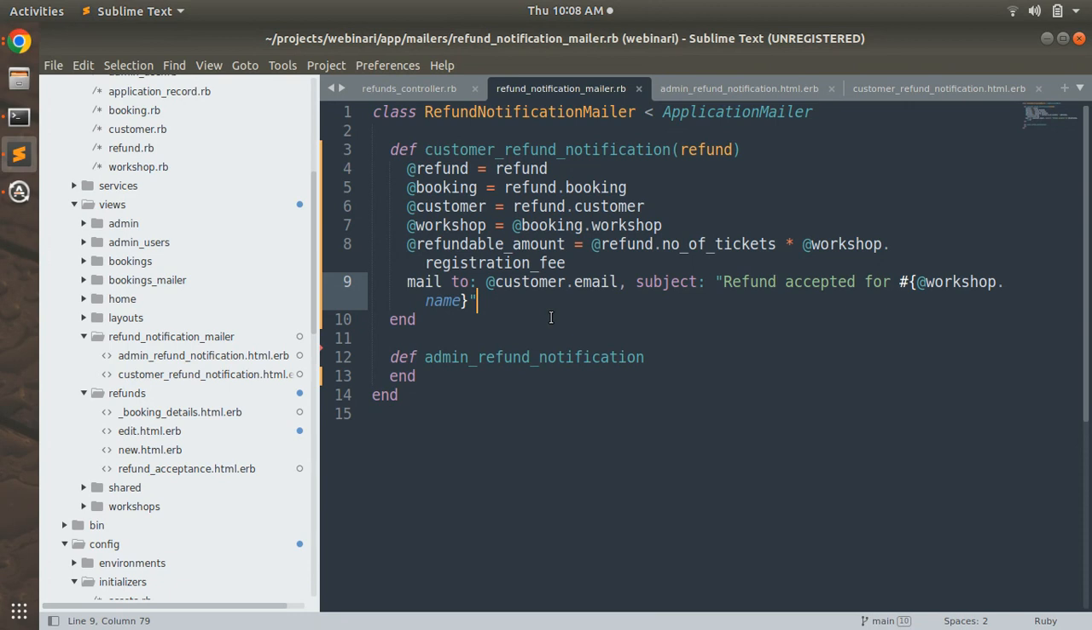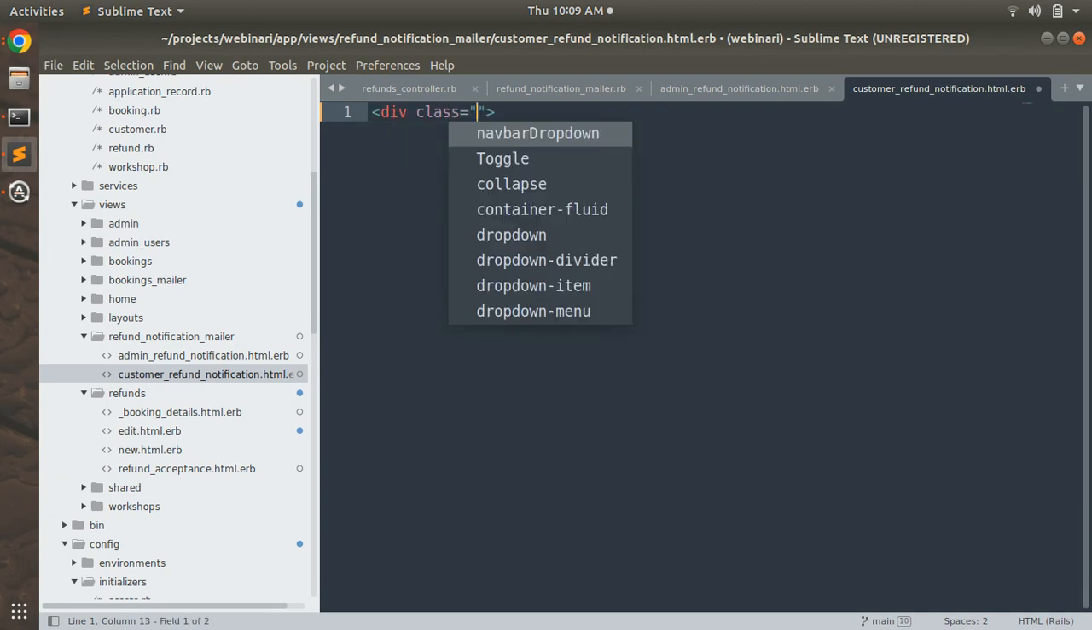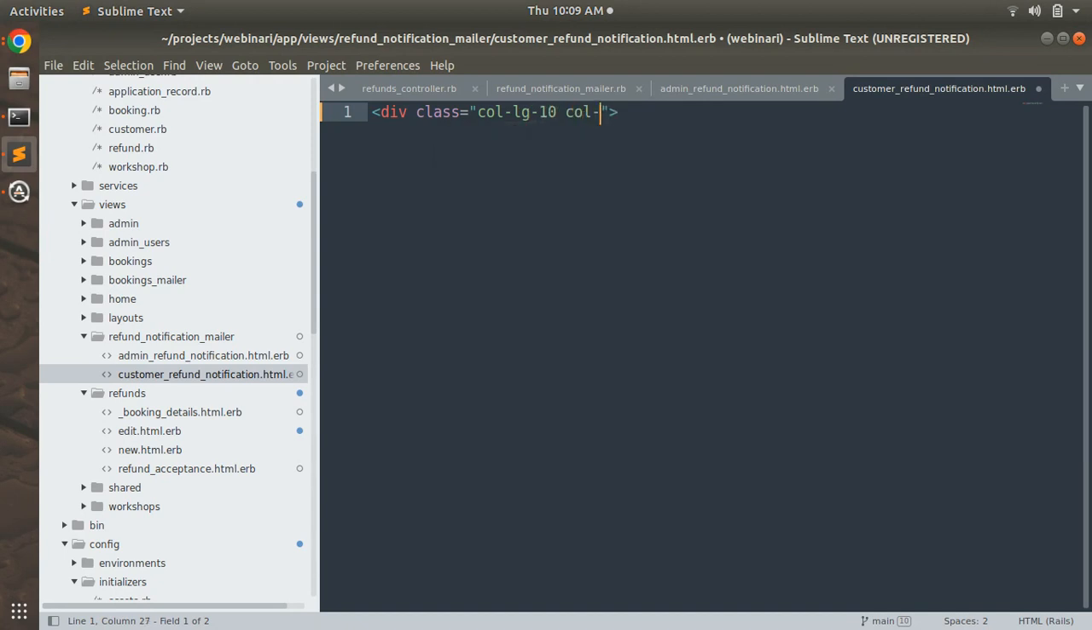Now it's time to implement the mailer template for the customer refund notification action. Open app/views/refund_notification_mailer/customer_refund_notification.html.erb and start implementing this template. Since we already know that we added Bootstrap to the mailer layout, we can use Bootstrap components here like column classes, card header, and card body. Let's use the column class first: div class col-lg-n, then col-xl-8, and then mx-auto.